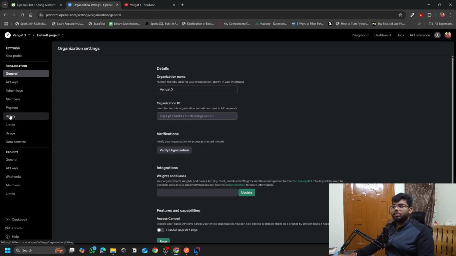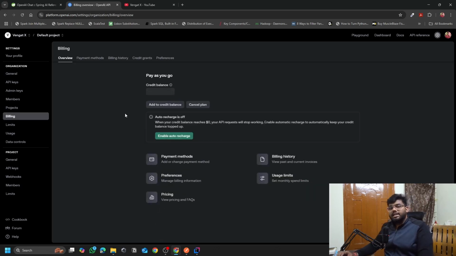Here there is an option called billing. As I mentioned, it's proprietary, so obviously you have to pay some amount to get the features and facilities from this platform. If you want to consume the API, obviously you have to pay the price. Here I already paid about $5, which is around 500 rupees. It's an initial amount; from $5 you can add more, and you can add it to your account.